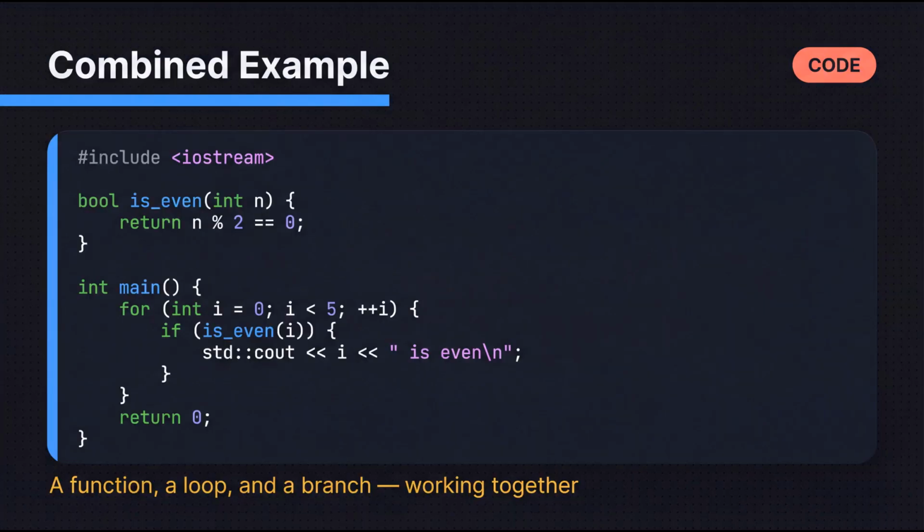Now let's combine all three concepts: a function, a loop, and a branch. We define a function called isEven that takes an integer and returns true if it's divisible by 2. The modulo operator, %, gives us the remainder. If value mod 2 equals 0, the number is even. In main, we loop from 1 to 10. For each number we call isEven. If it returns true, we print the number. The output: 2, 4, 6, 8, 10.